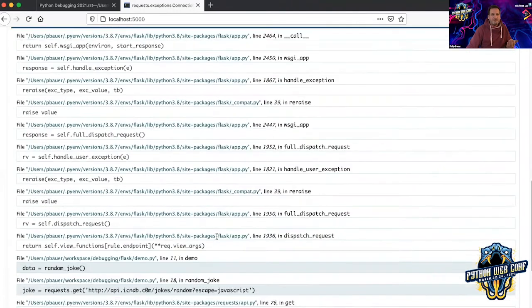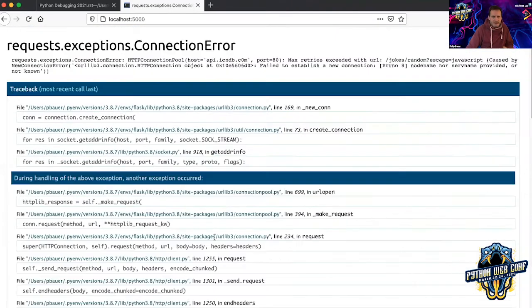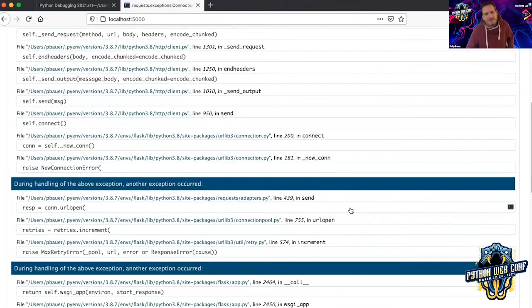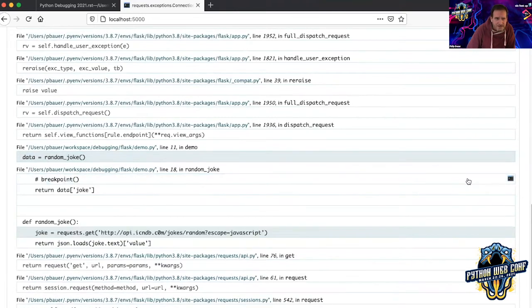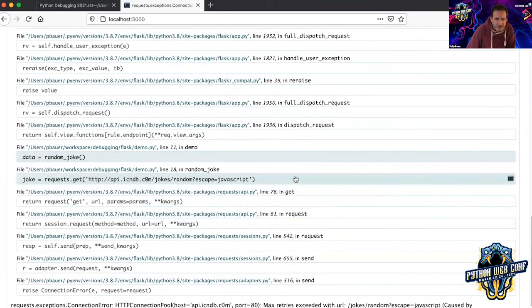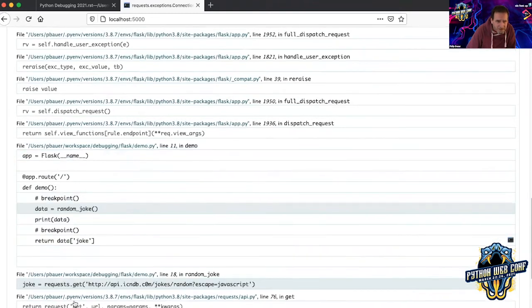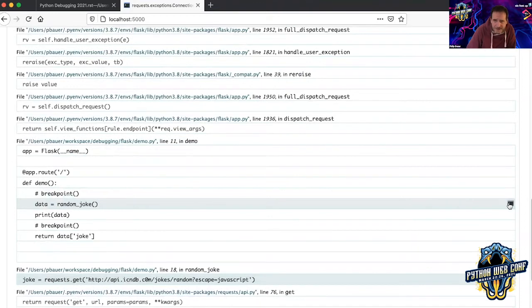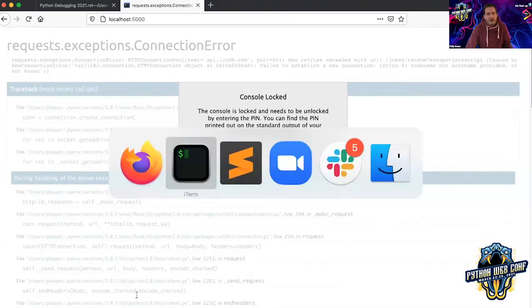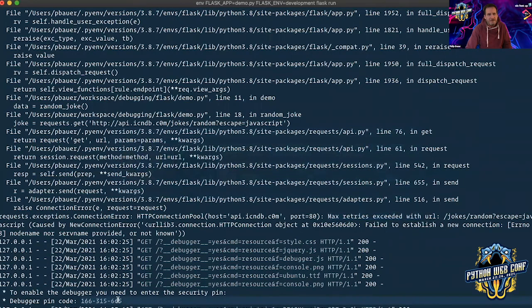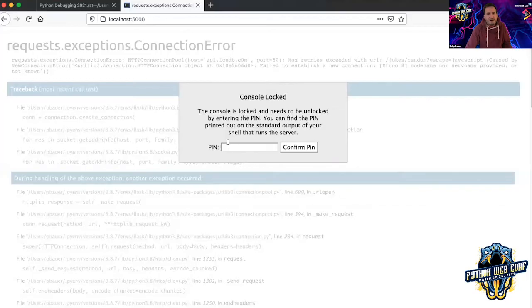And I also get this information in my browser, and I can inspect the stack trace in the browser. And I can even, and that's like an advanced Flask feature, inspect a stack. Here is my code data random joke. I could inspect the local variables here when I click on the code. It shows me the code, and I can click here, and it gives me a terminal. And if I add the pin that I have here, I could debug in the browser.